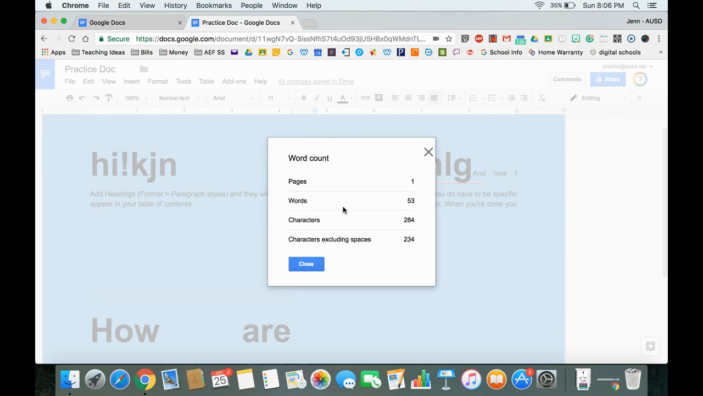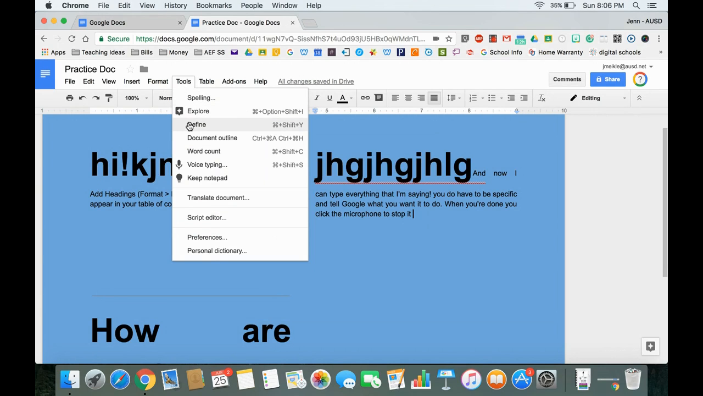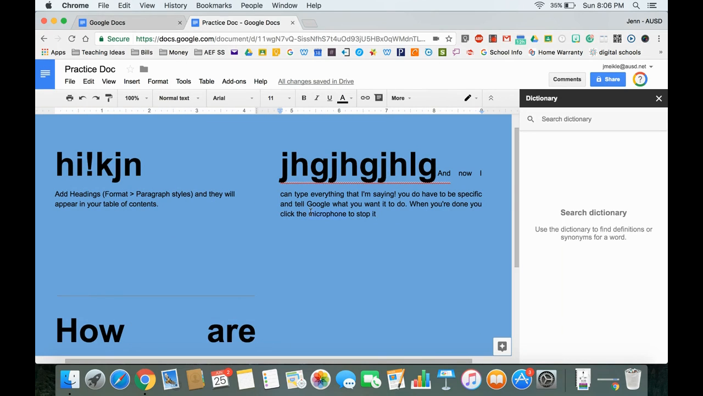You can also check the word count, see how many words you've written, characters you've written. And you can use a dictionary to define words if you're not sure of their meaning. You can just type them in right here in the search box and it will find and search what the word means.